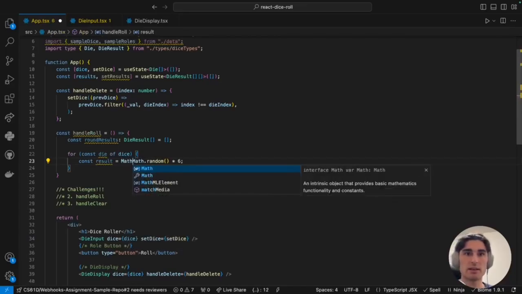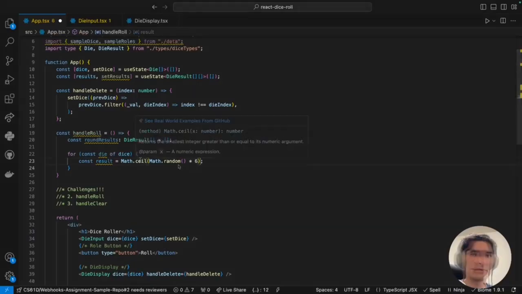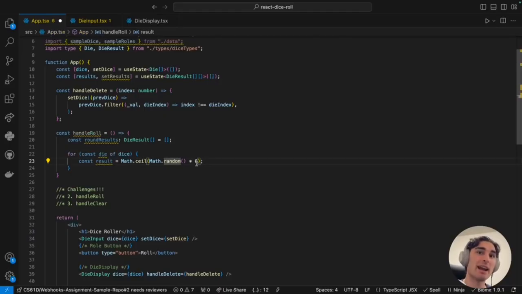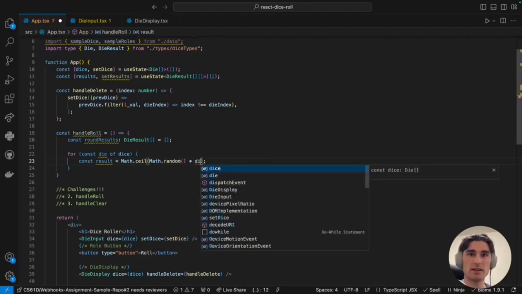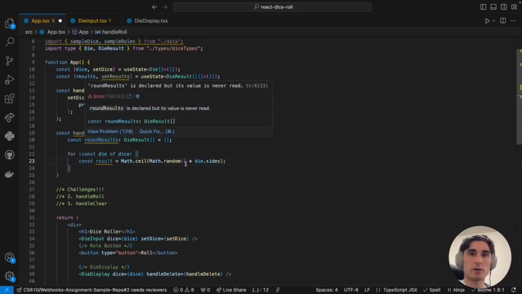And then we can say Math.ceil, which is just going to take the ceiling. So we have our result, which is going to be the ceiling of our number between 0 and really 5.9999. So this is going to give us an integer between 1 and 6, although instead of 6, we want it to be die.sides. Then what we need to do is just add it to our array.